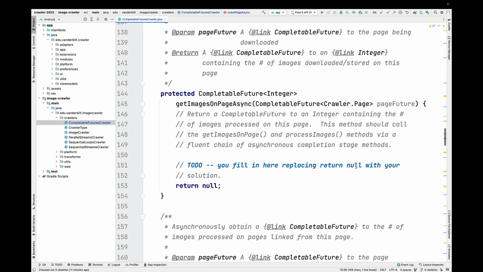How do you do this? Well, you're going to return a completable future to an integer containing the number of images processed on the page. And in order to accomplish that, this method should call the getImagesOnPage and processImages methods via a fluent chain of asynchronous completion stage methods. So you'll have to watch the videos about completable futures asynchronous completion stage methods in order to see which methods to call here.